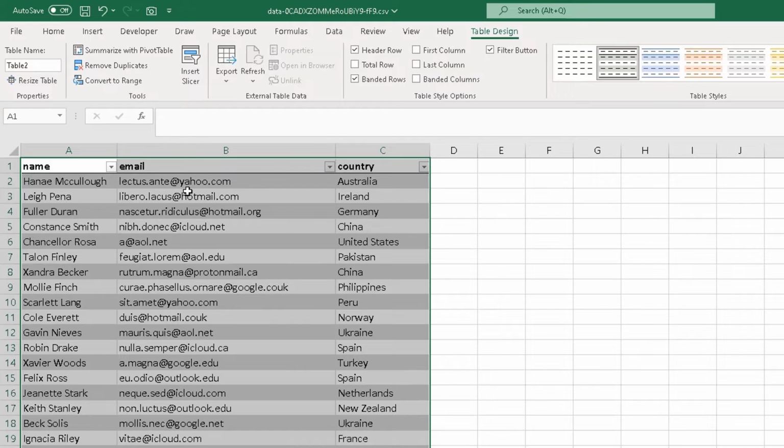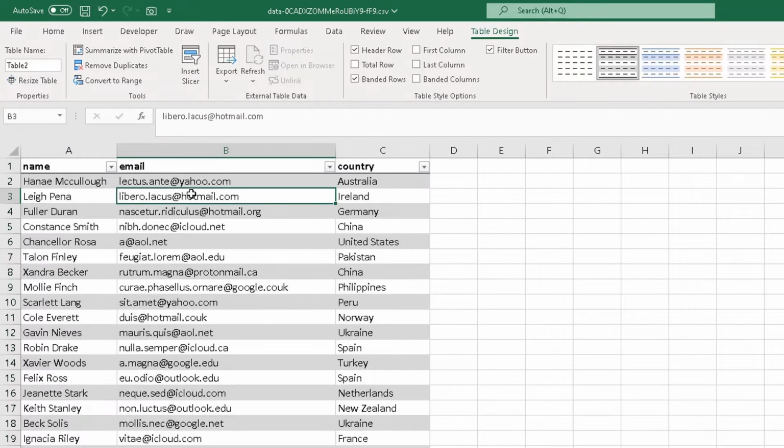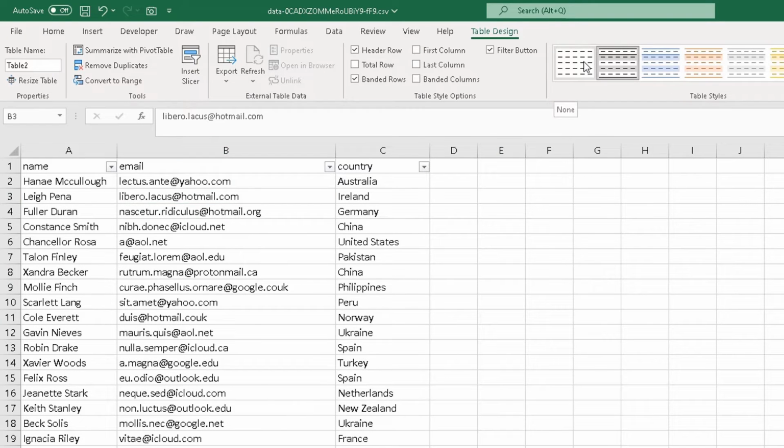So to change the style of that table, you need to select the data within the table like this. Go back to table styles here, and I'm going to simply choose the first option, so it goes like this. The filter is still showing, but the actual borders are not showing. So that's the way I like my information to be displayed.